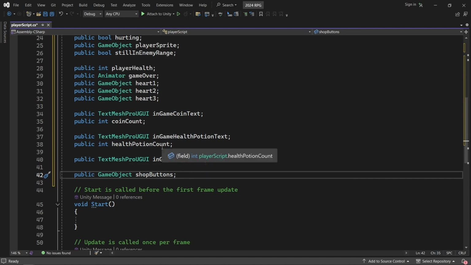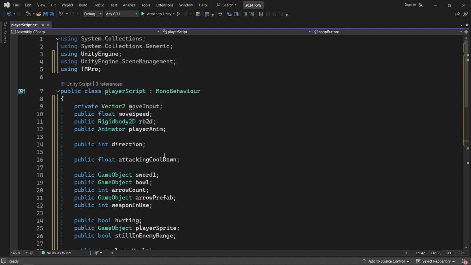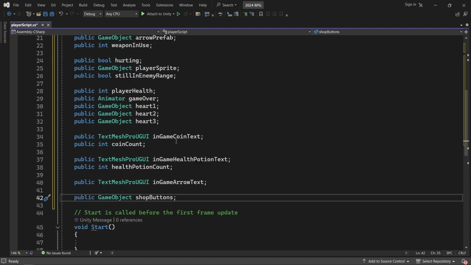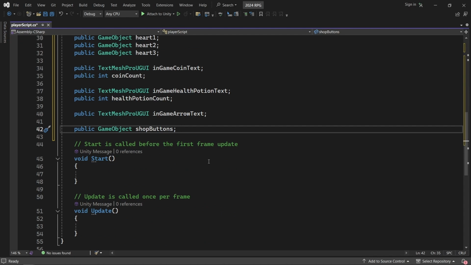Okay, awesome. All right, now that we have that down, make sure you got all the variables. That's most of the variables we're going to be using. Remember, you can copy and paste it from the source code if needed. Awesome. So far, so good. All right, let's go ahead and continue on.